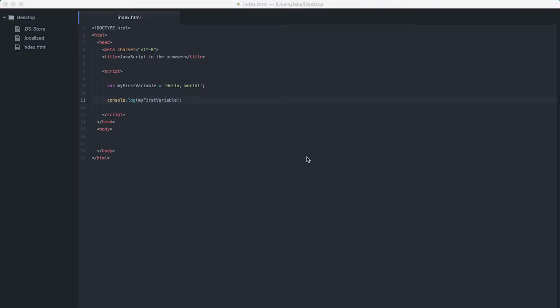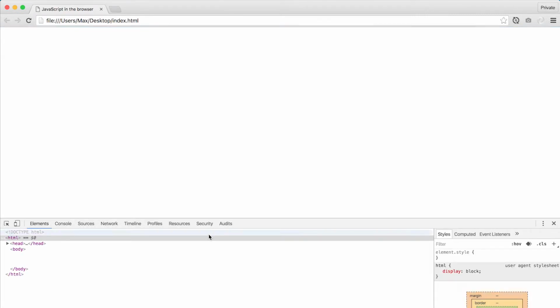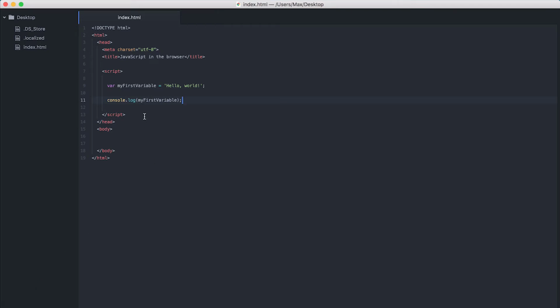So after doing that, you can open up your file in your browser. I'm going to use Google Chrome. And you're going to see, well, a white page. To see the results, you're going to have to open up the development tools. So you can inspect elements right here. That brings up the inspector in Chrome. And to see the console, you basically tap the console tab right here, and you can see hello world. We outputted our variable. Pretty cool.